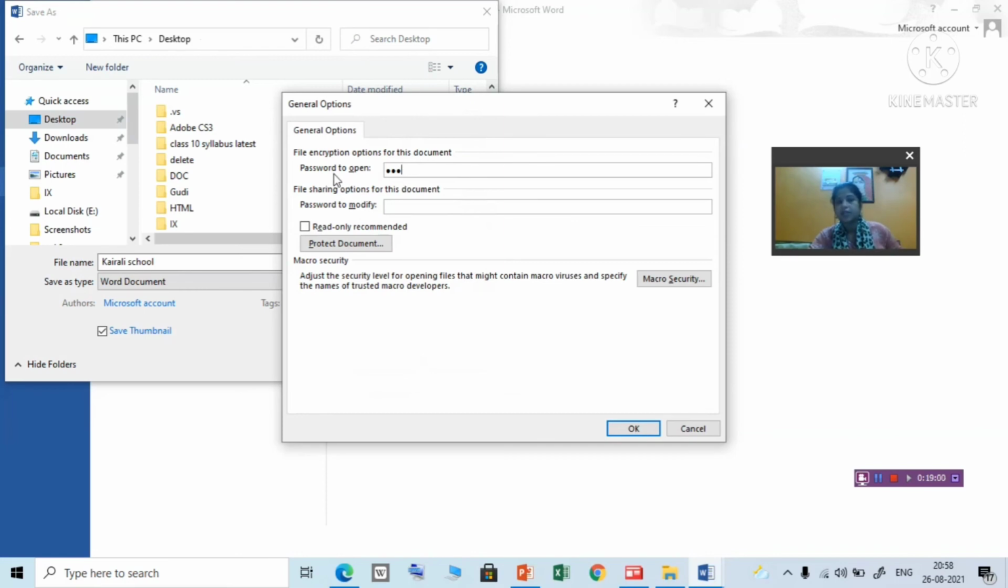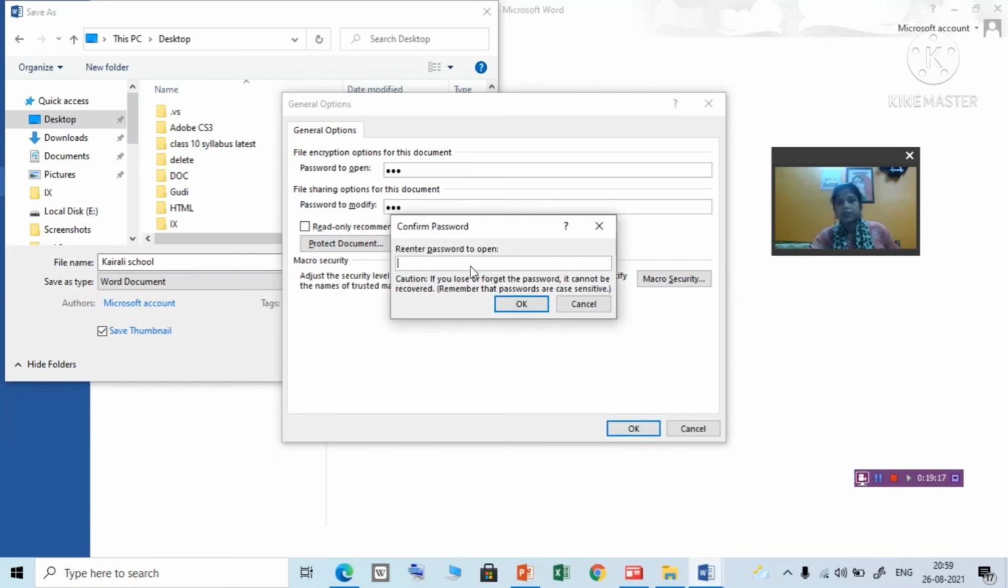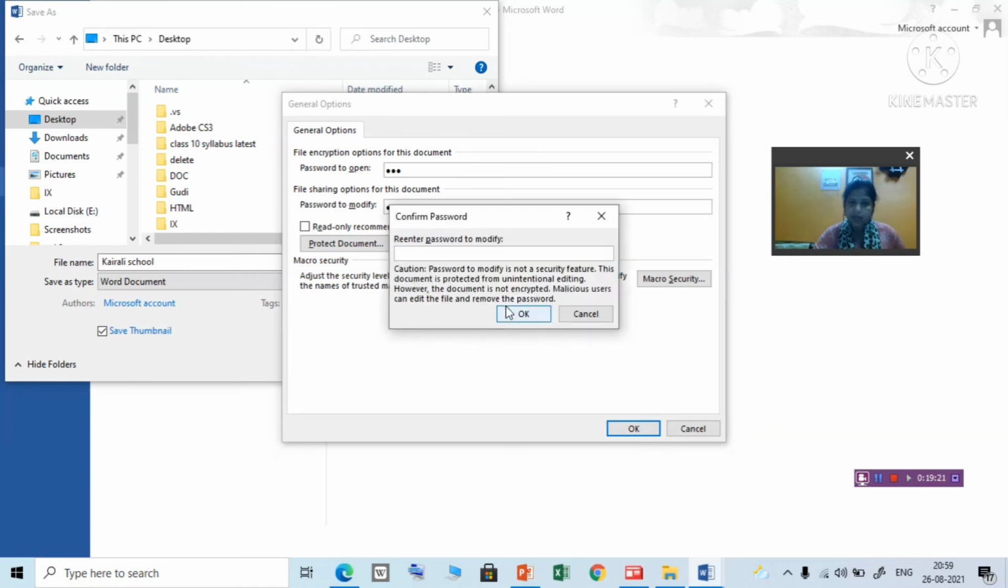Here it is written: password to open, password to modify. So you can give two passwords at a time also. Suppose I am giving a password to modify also. Then click on the OK button. It asks to re-enter the password to open for reconfirmation, and again the password to modify. Type that again.